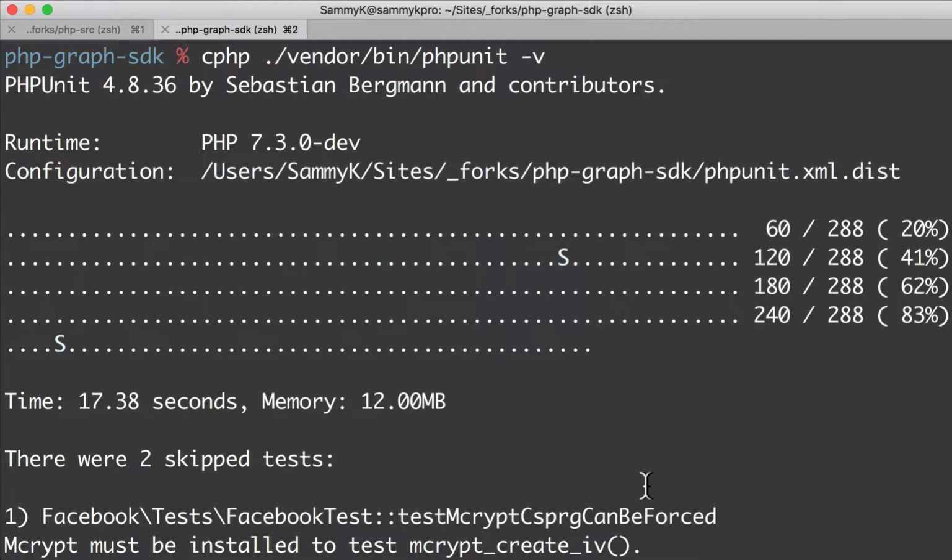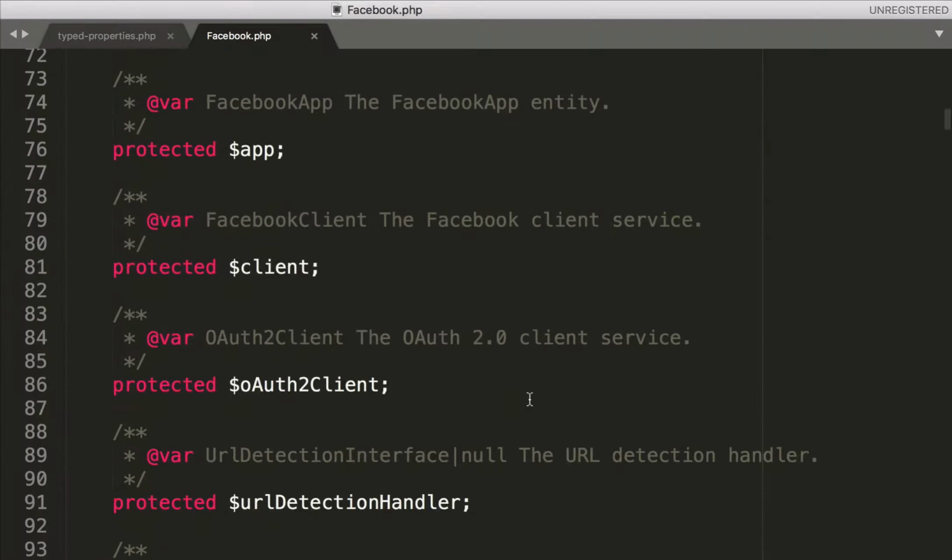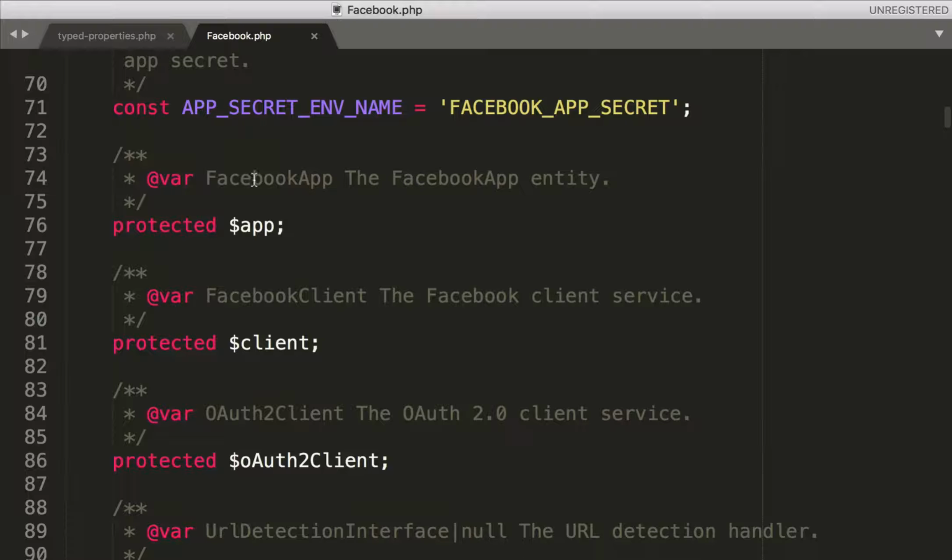So how do we actually test the typed properties feature? What I've been doing is going through all the classes in the project and just adding types to the properties. So we can skip all these constants. Those don't count. So anywhere there's a doc block, you can basically just copy paste right down there. Here we go. Copy paste, copy paste.